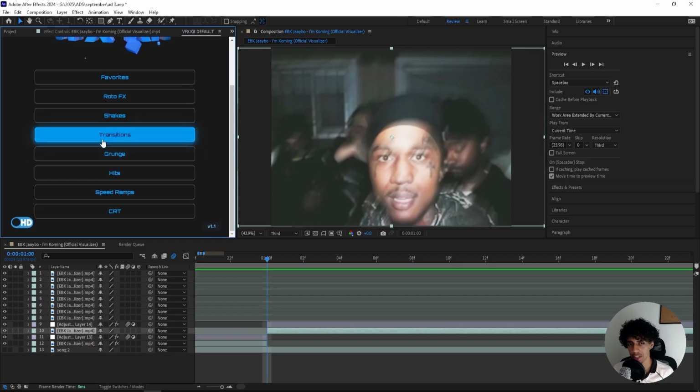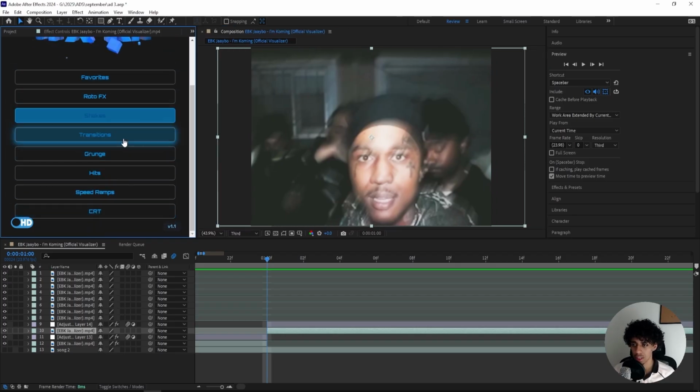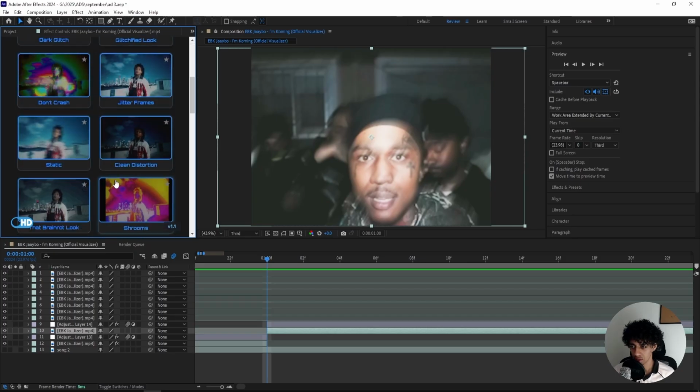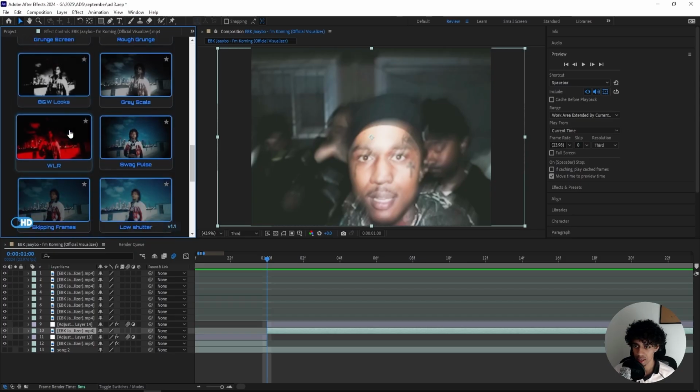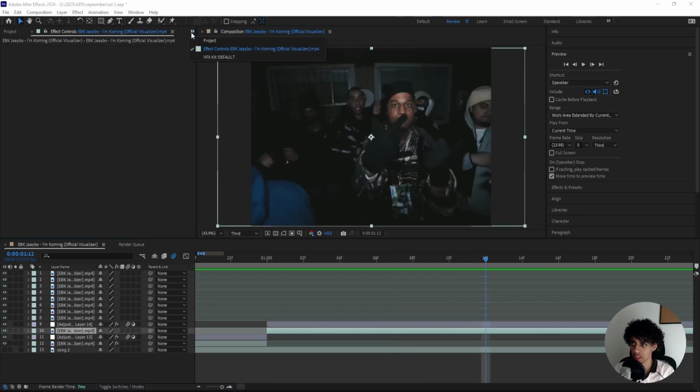And I'll try to use some effects from every single tab, just so you can actually see the value in this plugin. But now I'll open up the grunge tab, and I'll go for something dark, like this black and white look. It's a sick one. That looks a little bit scary actually. I actually won't go for that one.